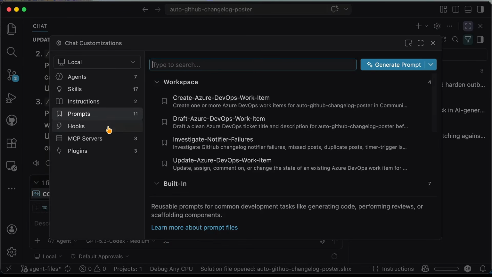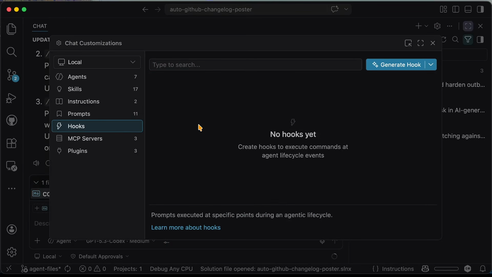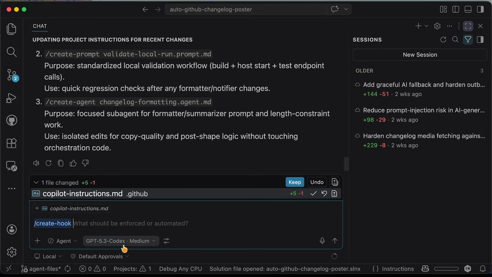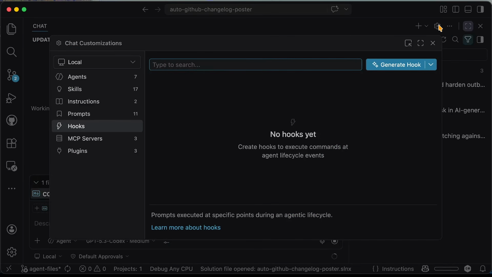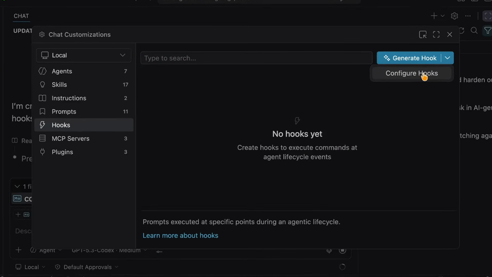All right, let's pop back over here into hooks. Now, I actually don't have any hooks here, and hooks allow you to create different lifecycle events. So if I say create hooks here, I could, for example, say, let's create a hook when this finishes a turn to prompt me to commit the code, right? And if I go ahead and look at my different hooks in my project, so if I go over here, I can say configure hooks.